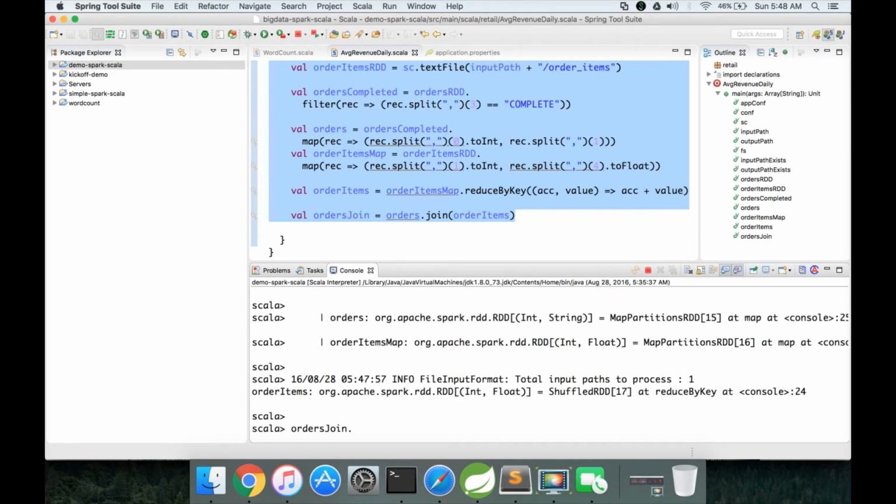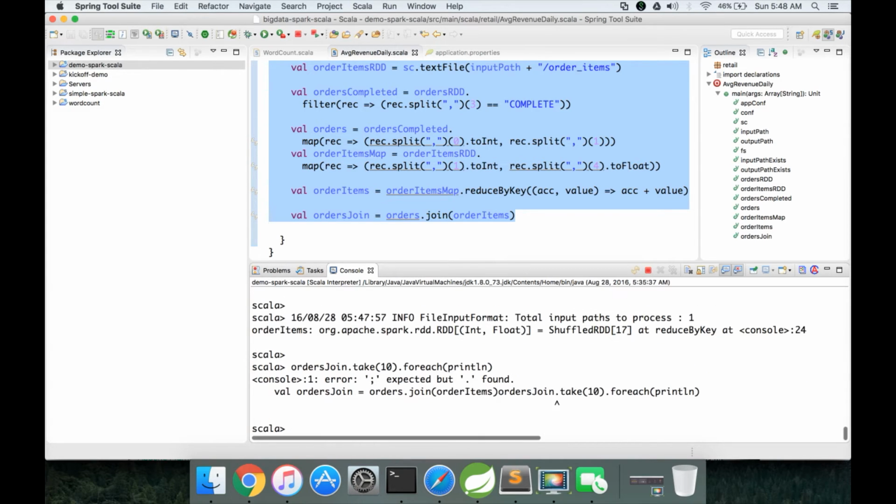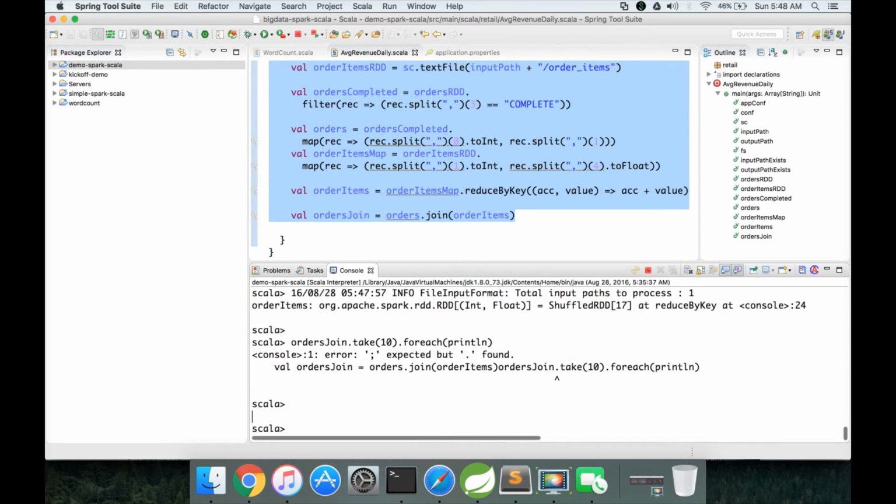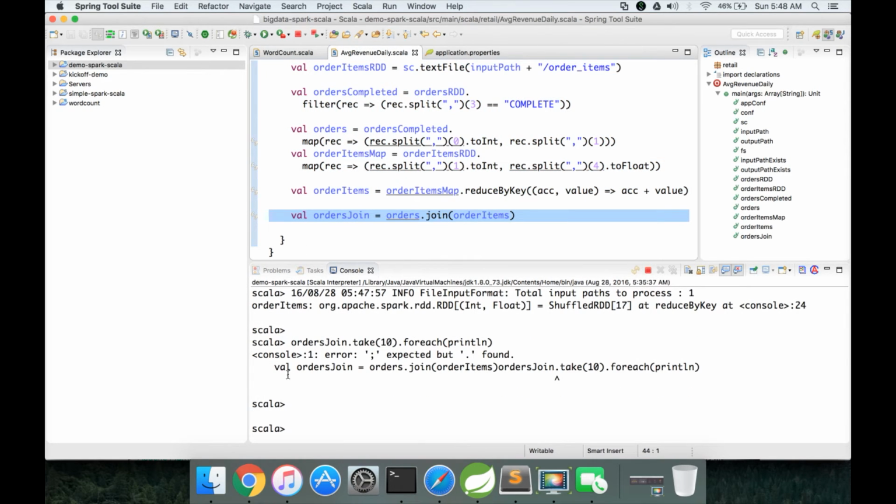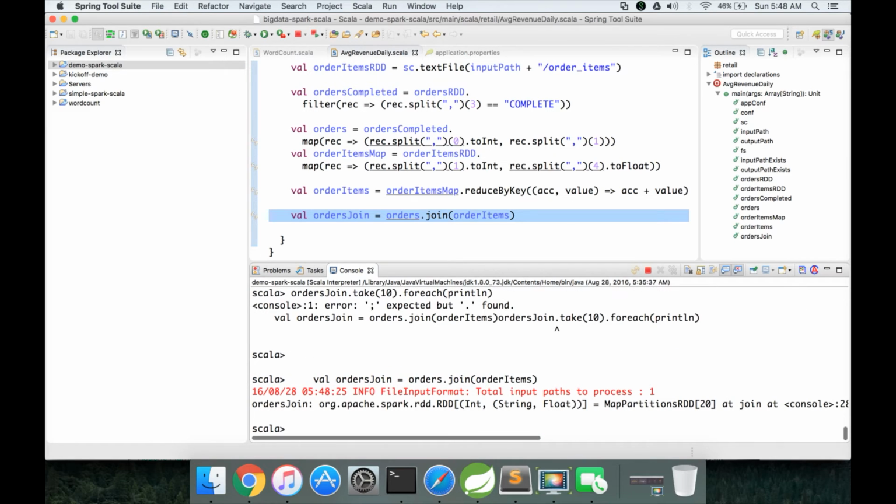Orders join dot take 10 dot foreach println. I think this did not run, so let me run this again. And you can see the data type of orders join is nothing but an integer, a tuple.